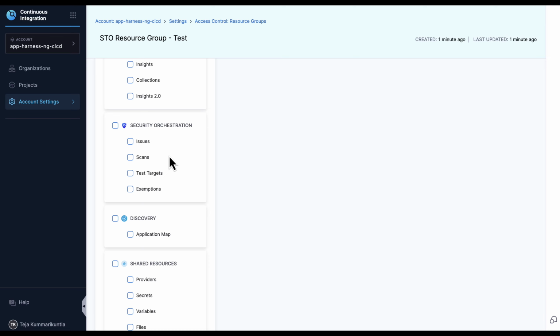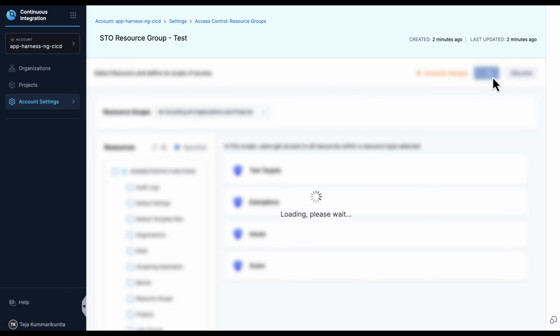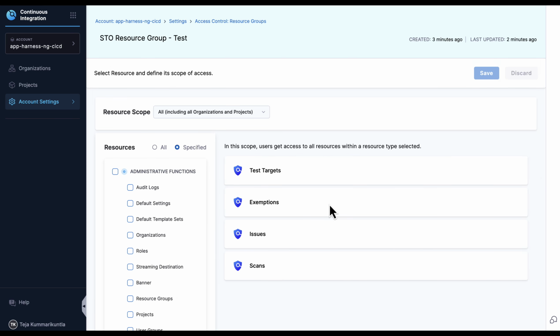So that is where you have much more granular control to choose account only or all organizations and projects. You can drag and drop to add all, or you can choose specifically what to add or remove. Then you have added all the resources to your resource group. So let's quickly save this. If you now provide this resource group to any users or user groups, they will have access to all of these STO resources. But then what about the permissions?